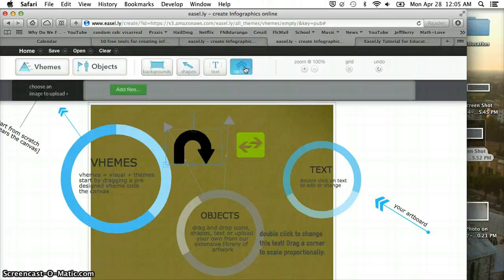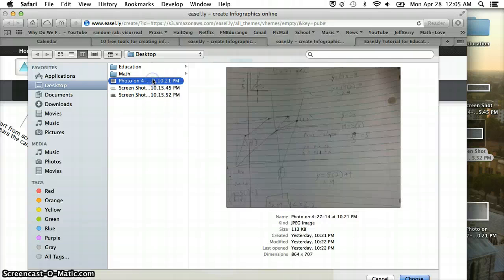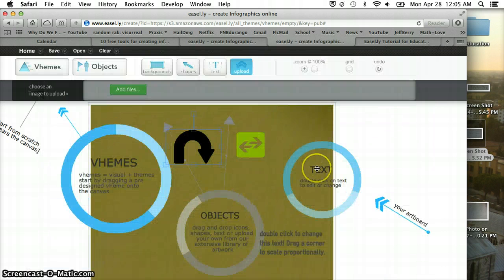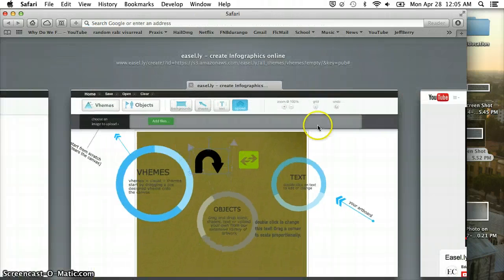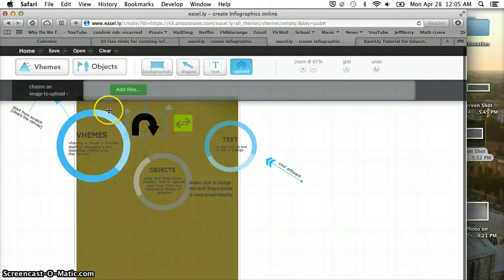Oh, I can upload my own pictures here, so I can add pictures from my computer. These are just screenshots that I took. I was working out the word problem that I wrote for my poster, and I took these pictures with my computer's camera, and then I posted them right to my poster. So I was able to do that real easy. I think that's most of the buttons.